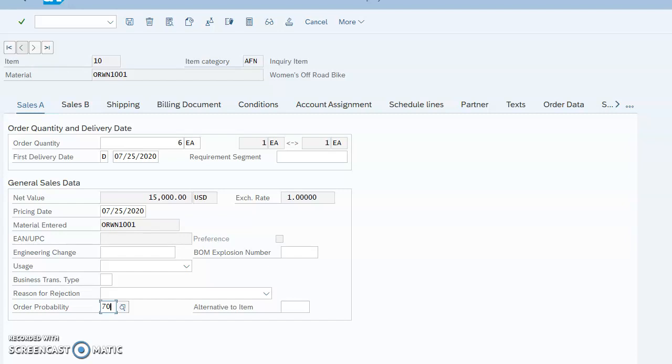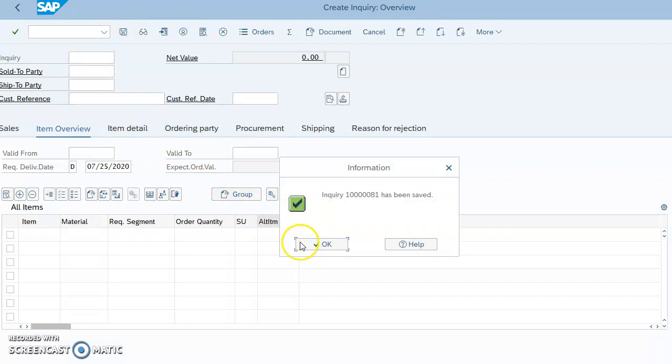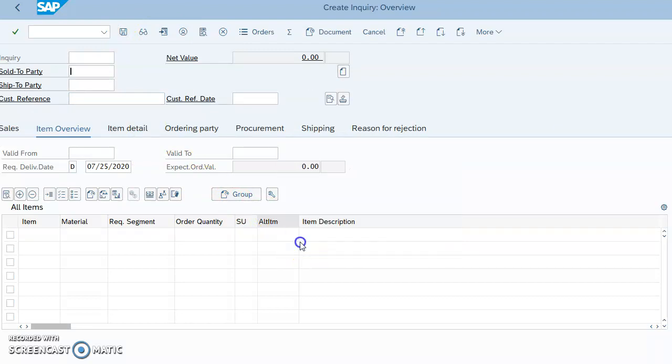Furthermore, you can check the availability of the material. Therefore, select the items and click on the... Actually, at this point, you can click your save and the inquiry will be saved. And write down that inquiry number on your sales challenge document.